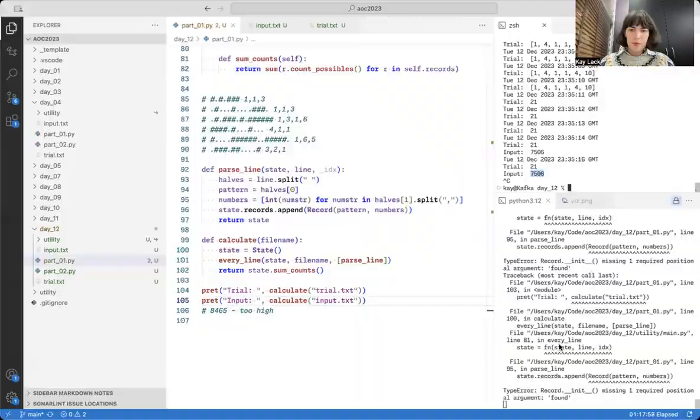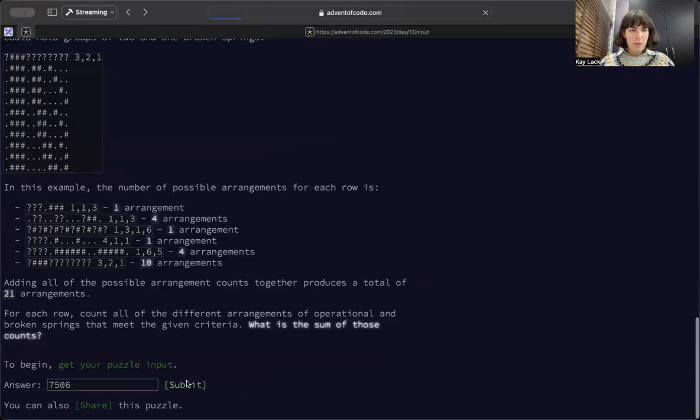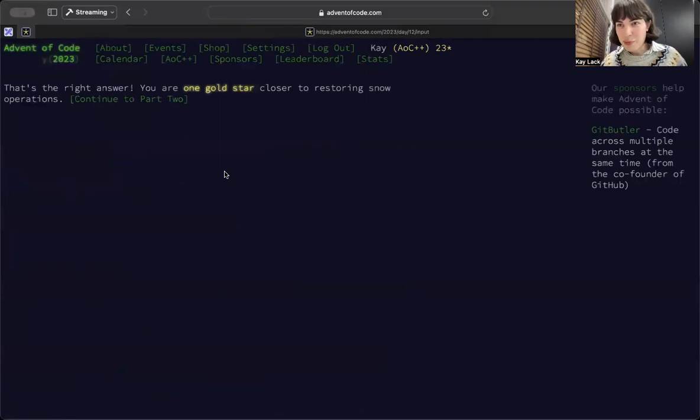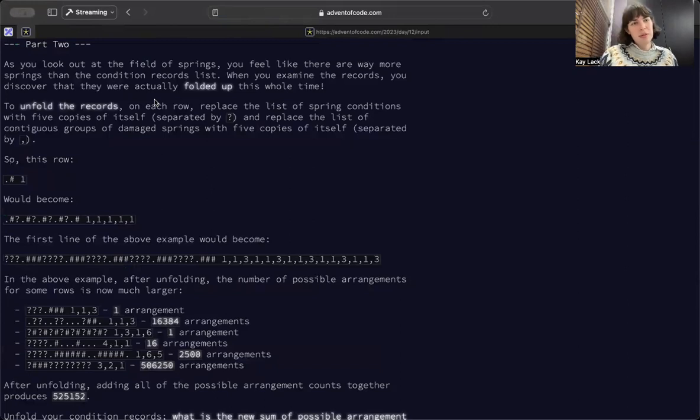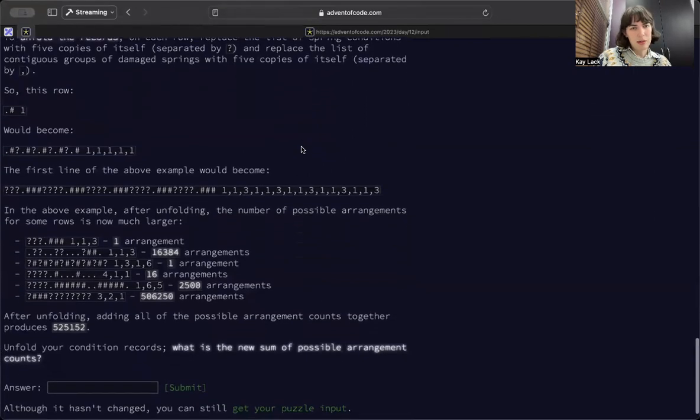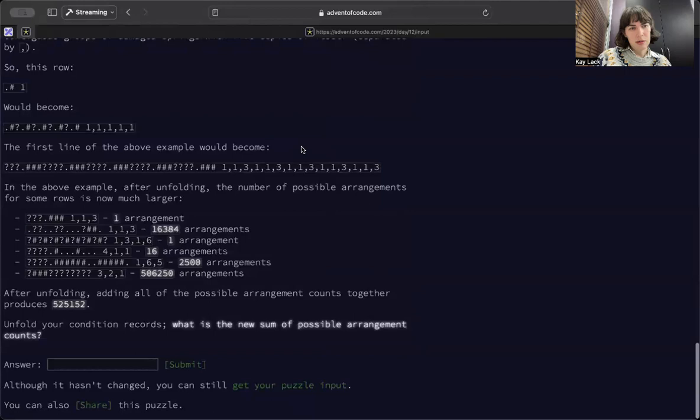7506. Okay, that's part one. Simple. Part two. Replace the list of spring conditions with 5 copies of itself separated by question marks and replace this list of contiguous groups with 5 copies of itself. Okay, so it's the same principle, it's just faster.